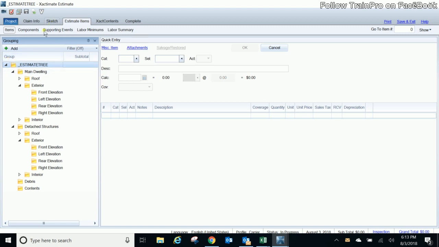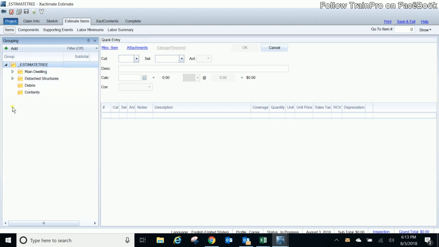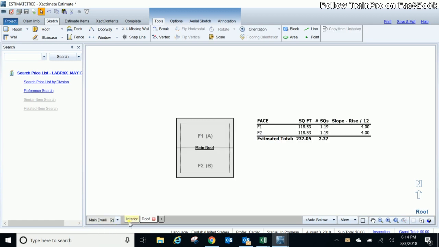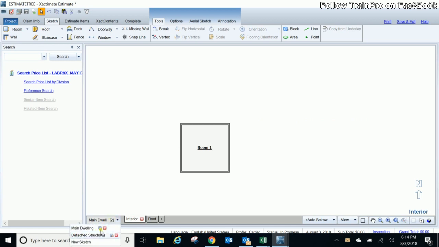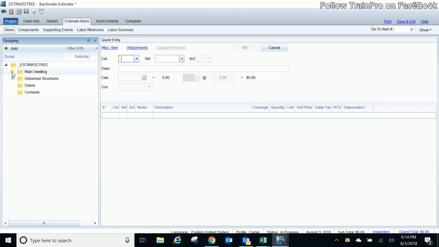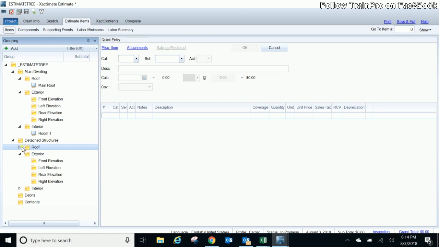Now the way I created this is basically I have, again, my main dwelling and my detached structures, which come from my sketch. If you've watched one of my earlier videos on sketch levels and layers, here's my sketch. Right here's my main dwelling, and you'll see I have an interior and a roof. On my detached structures, again, I have an interior and a roof. So by creating that structure in advance, it allows me to create my structures in that same order in my estimate tree.